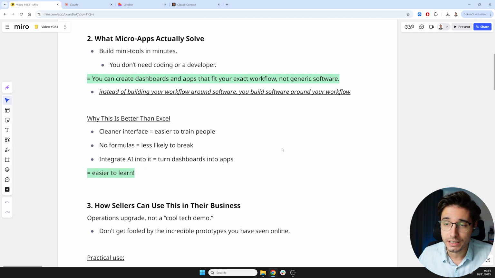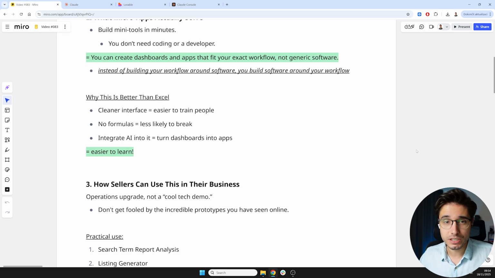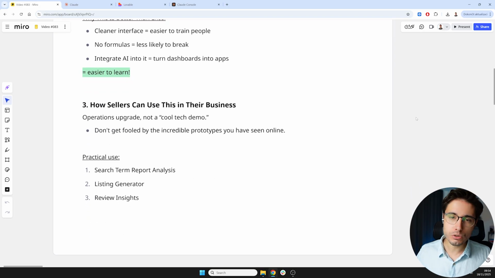And I do believe that this is significantly better than spreadsheets, because the interface is cleaner, so it's easier to train people. There are no formulas you need to learn, so it's less likely to break. Plus, most importantly, we can actually integrate AI into it if it's supposed to serve a specific function. So we can basically turn a dashboard into an app. And even though it may sound intimidating, all of this is actually easier to learn than spreadsheets. So how can you use this in your business?